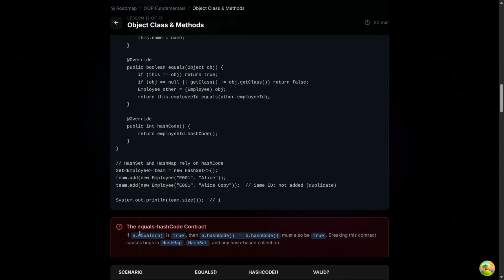We have a note here, the equals hashCode contract. If a.equals(b) is true, then a.hashCode() must be equal to b.hashCode(), because breaking this contract causes bugs in HashMap, HashSet, and any hash-based collection. Hash code decides which bucket an object goes into. If you put an object in a HashSet, it calls hashCode to find the bucket, then equals to check for duplicates within that bucket.